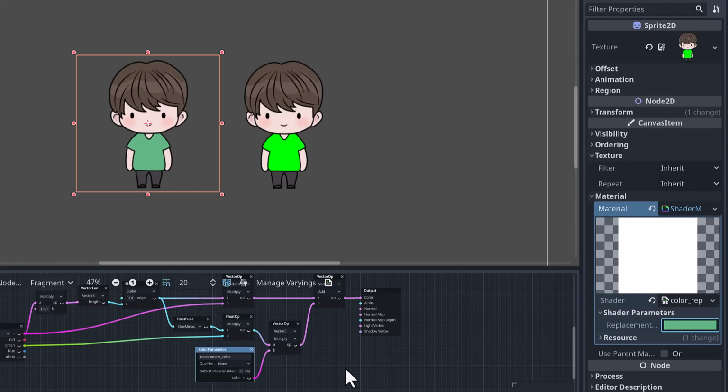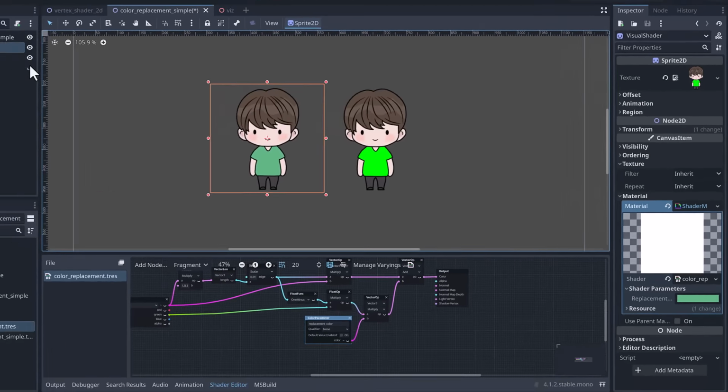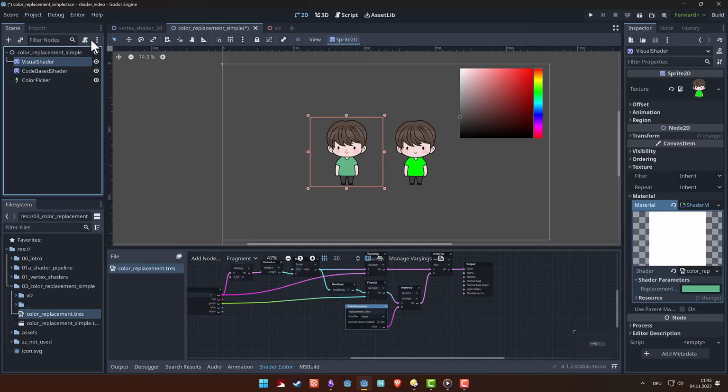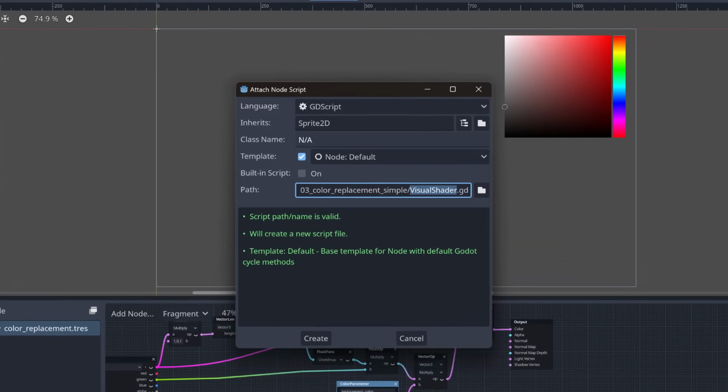But we want to set this parameter from our game code. And this is where our color picker here comes in. We want to select a color with this color picker, and then in our game, this should update the color of the shirt. So let's add a script to our sprite. And let's name it color_replacement.gd.